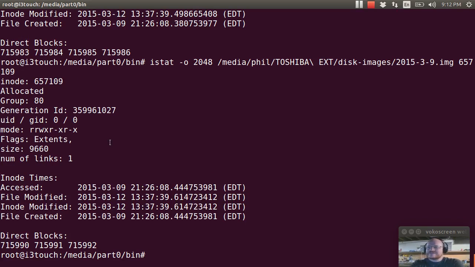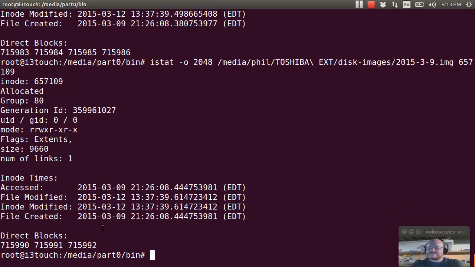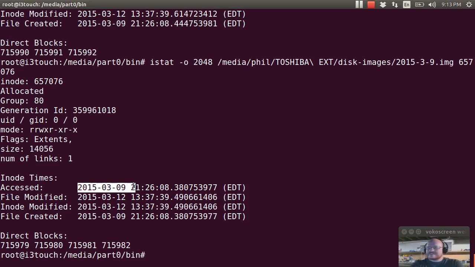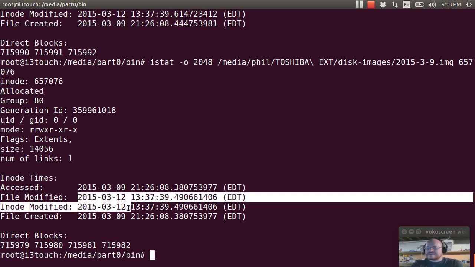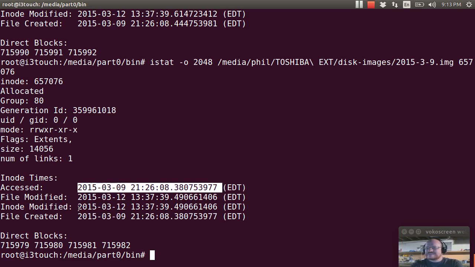It's a little bit smaller. Once again, extents are being used, so we should expect contiguous blocks, and we have that once again. So here we can see when all of this was created, accessed, modified, etc. And then our final one here was also accessed earlier than it was modified, which seems a bit strange. And here's when it was created. It was created when it was accessed, which was before it was modified or the inode was modified.